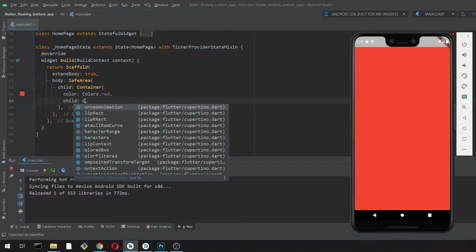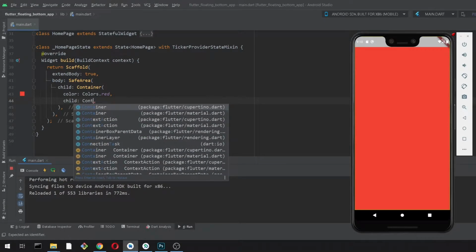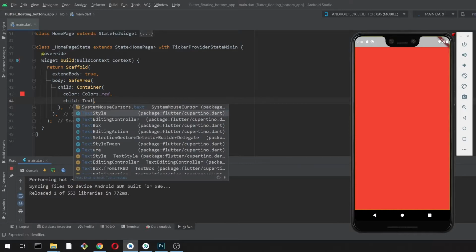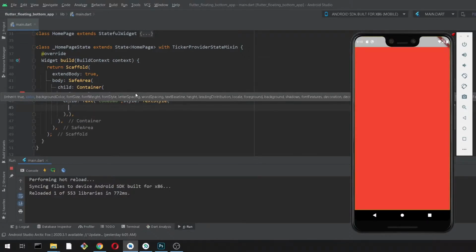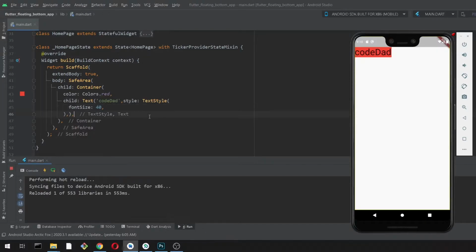Now let's put another container inside it, or text. Put text. Give some style. Text style. Font size 40. Now you see, it takes its dimension, the height and the width, to fit its child.